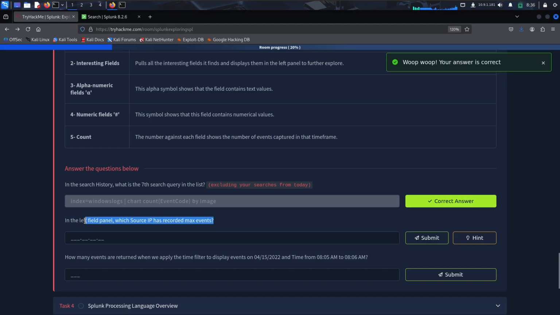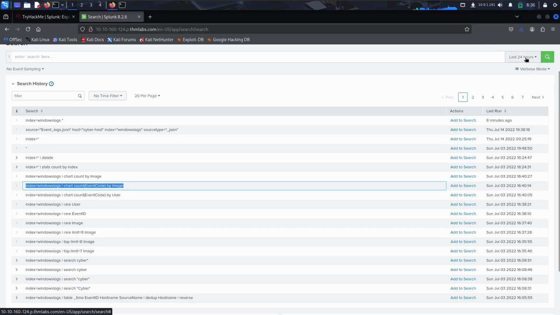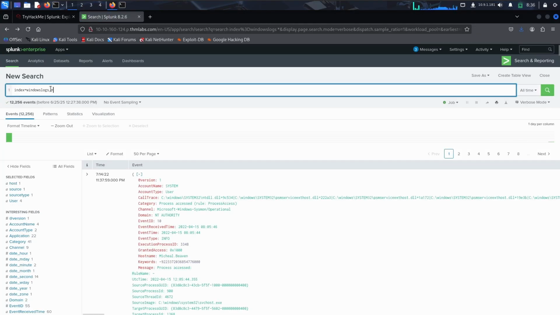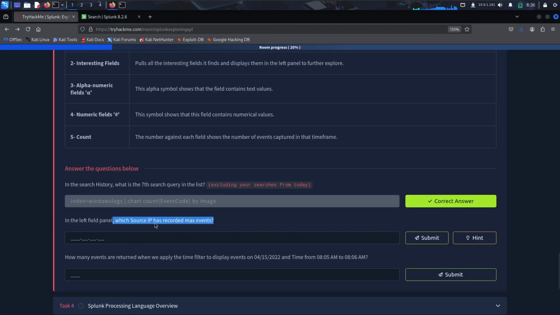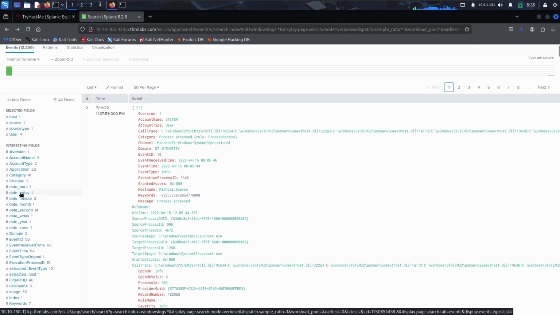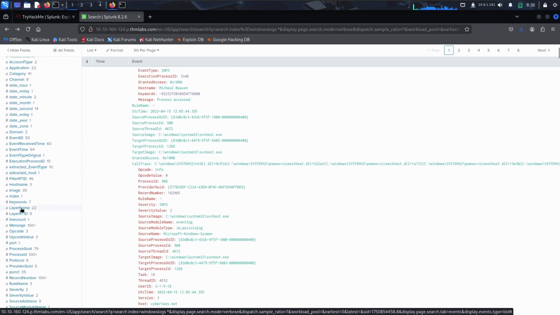In the left field panel, which source IP has recorded max events is the next question. For finding that, we can just move to the all time option here, and I think we can just go back and move to the index equal to windows log asterisk. And the question here is about the source IP recorded max events. So we just need to select the source IP field from here.